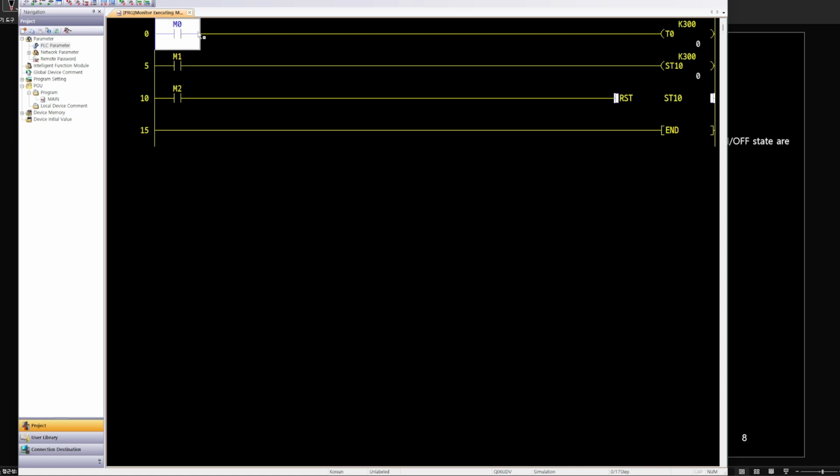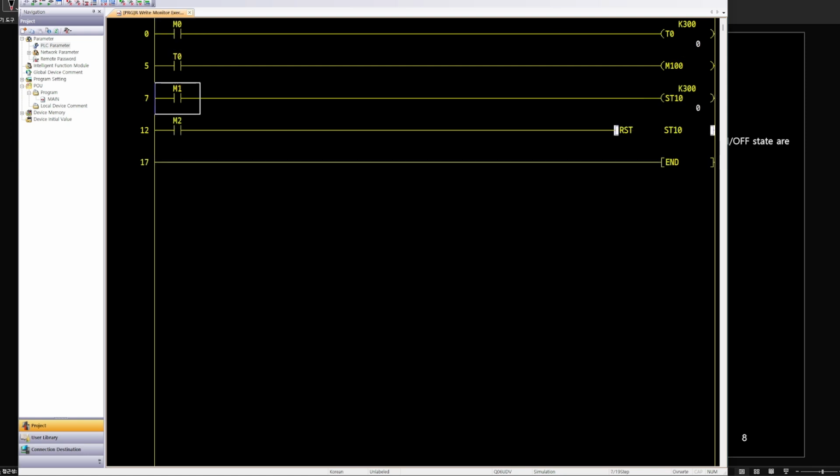When this M0 is activated, the timer coil becomes active and the current value begins to increment. When M0 is deactivated, the current value resets to 0. Did you see that? When M0 is reactivated, the T0 coil turns on, and after 30 seconds, the T0 contact is activated.